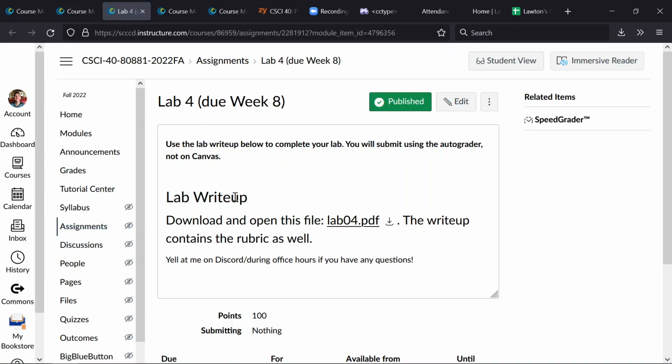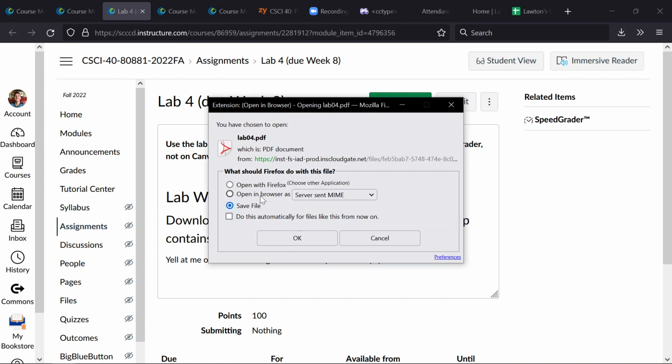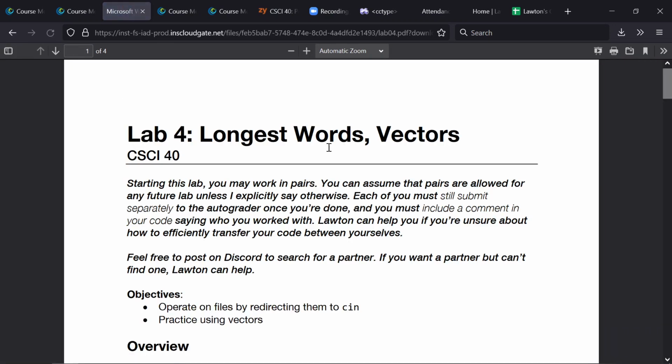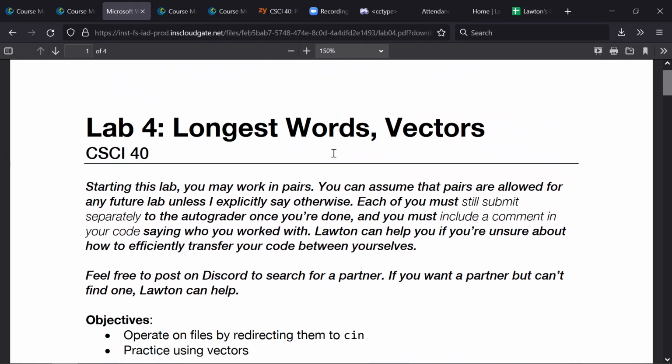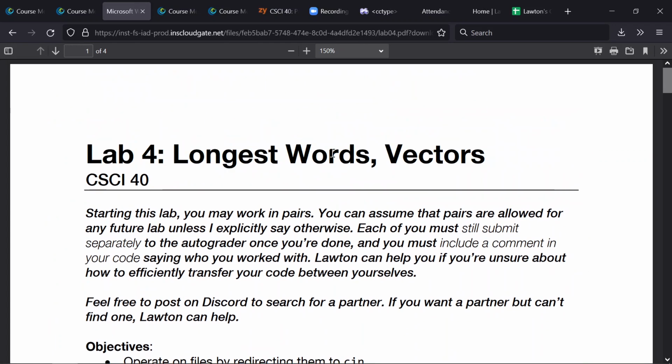Lab 4. All right. First thing, starting from this lab onwards, you are allowed to work in pairs if you would like. You can find another student in the class and work with them. Pairs of 2, though, not groups of any more than that. That's as big as they can get.